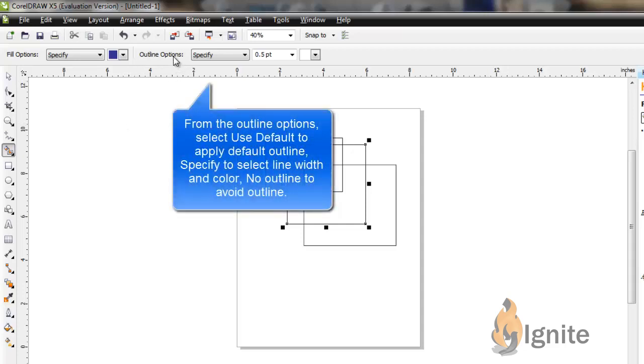From the Outline Options list box, choose Use Default to provide default outline. Choose Specify to choose line width and line color. Choose No Outline to provide no outline to the area.